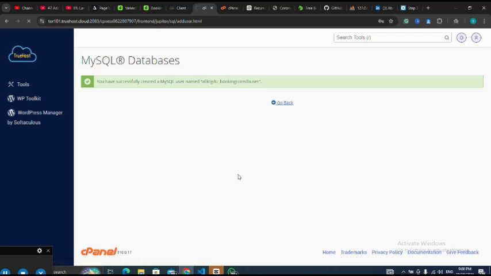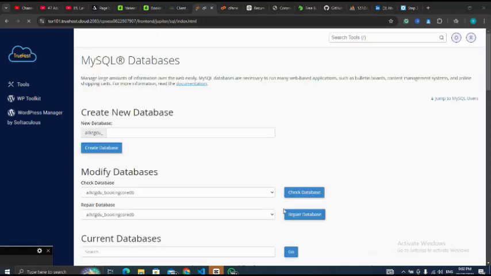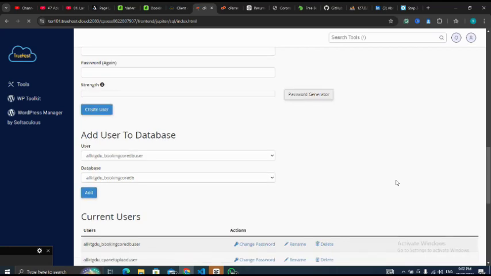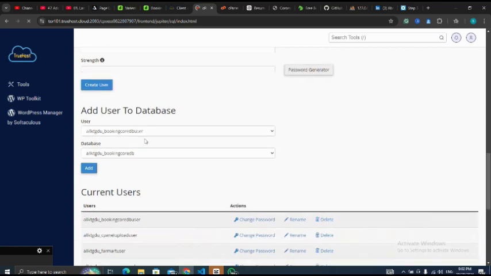After creating my user, next I'm going to add the user to my database. So let me scroll down to add the user to the database. Okay, here it is. Oh, it has already selected it for me automatically. So let me just click on add.